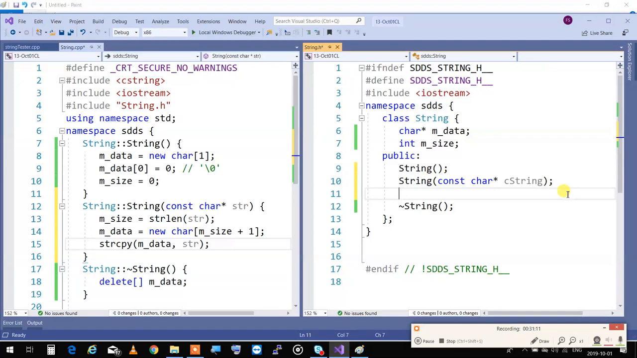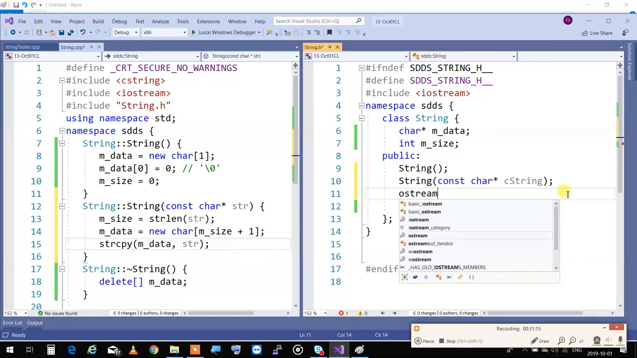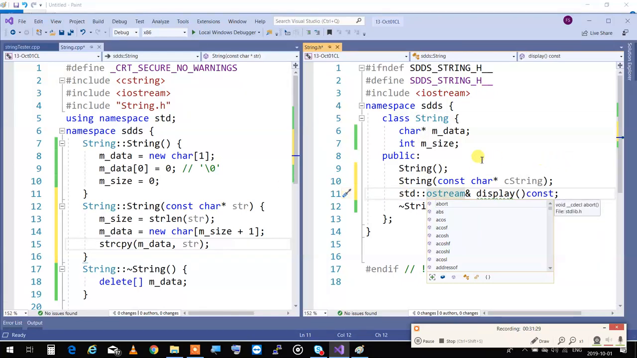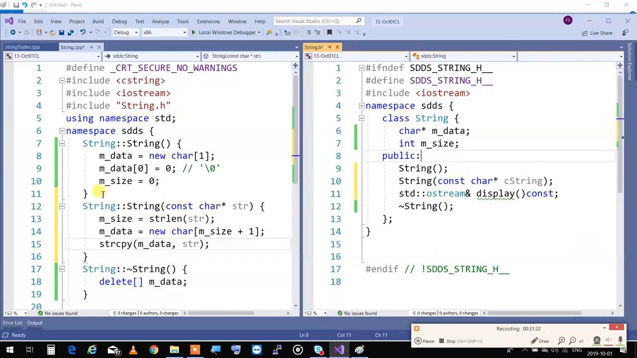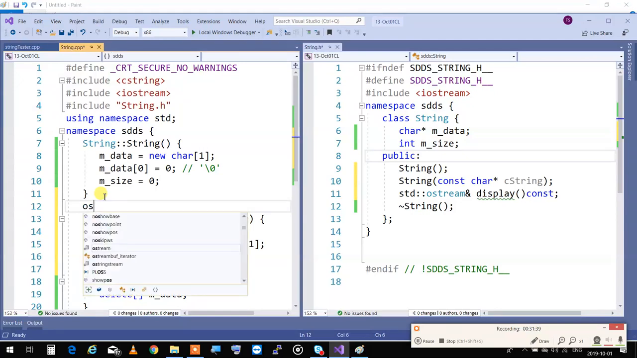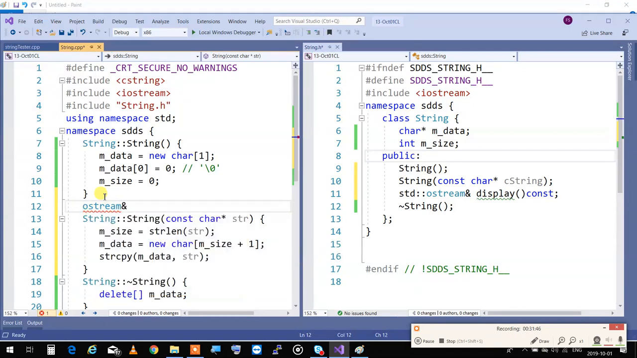Okay. So now I'm going to say OStream, reference, display, constant. I don't want to change anything. I just want to print it out. And for OStream, I have to mention which namespace it belongs to. And now I know I cannot use using in a header file, so I'm going to use std over there. Here, I have the using namespace std, so I'm clear to go. So I'm going to say OStream reference, string, and constant character. Oh, what am I doing? Display and const.